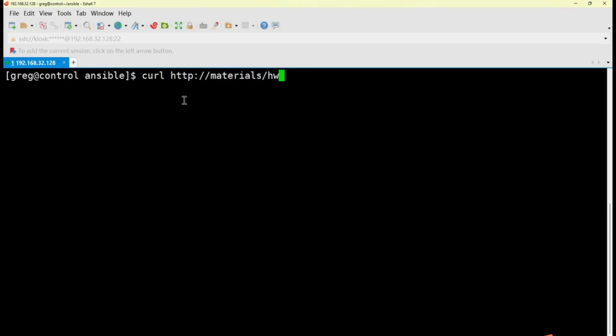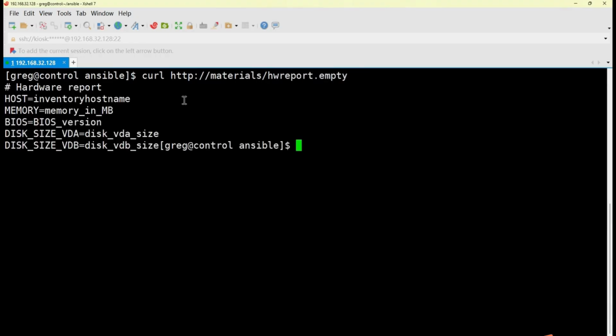After downloading, you'll see that the file is named hardware report empty. Okay, that's one of its contents. As you can see here, these are the requirements. This is the final requirement. First, host equals, well, that's our host name. Memory is followed by the memory size, and BIOS here refers to the BIOS version. Then the next two lines are for our two disks. Note that it's the sizes of two disks. Make sure to include both disks. Don't just write one disk, because if you only include one, it won't be complete. So this is the format of our file.